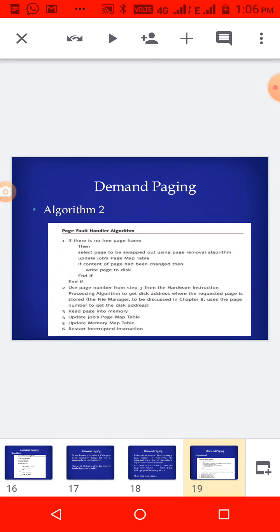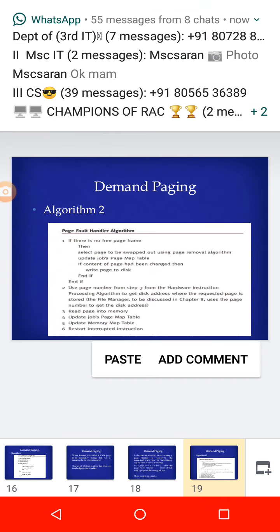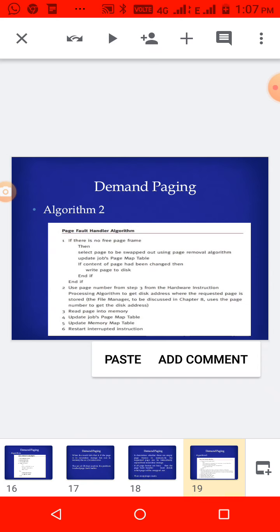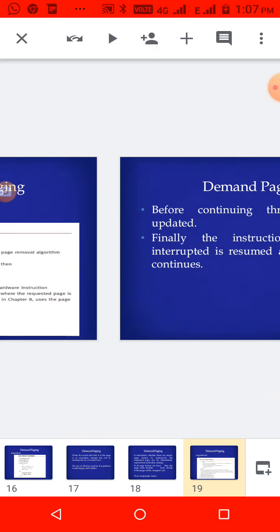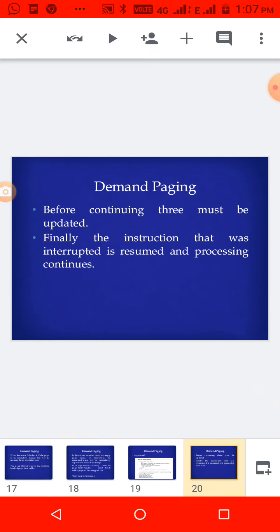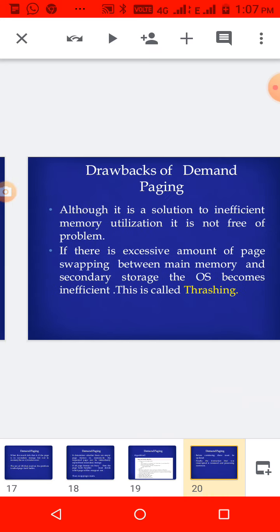Select the page to be swapped out, then update the page map table. If the contents of that page have changed, they must be written back to secondary memory, and all the tables must be updated. Next, demand paging continues. Before continuing, everything must be updated, and then it resumes the process.